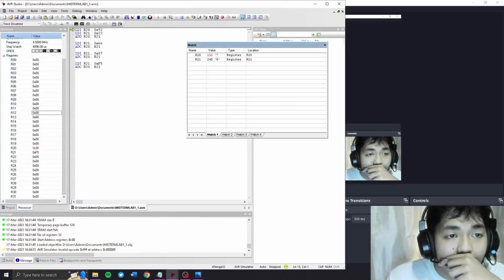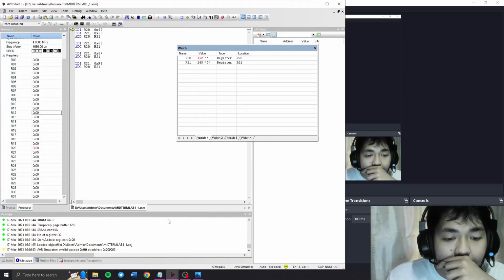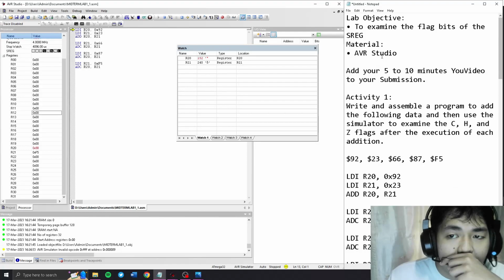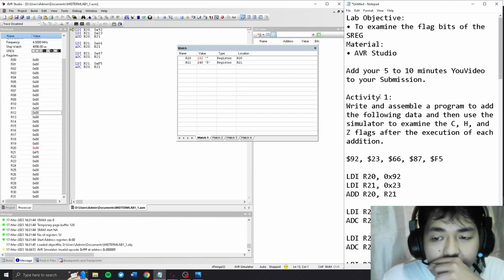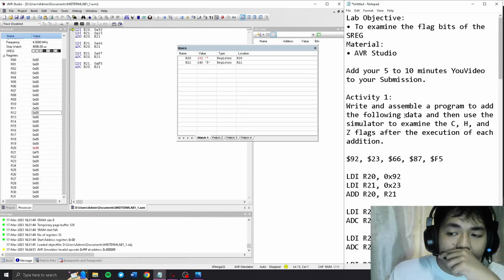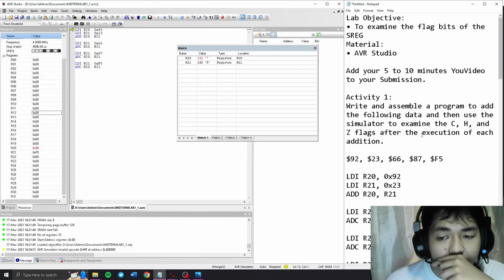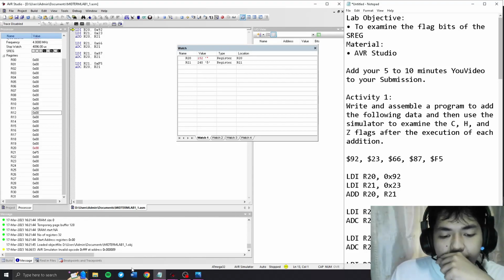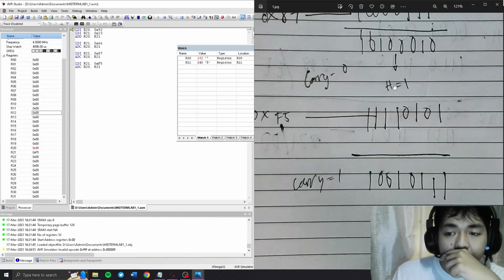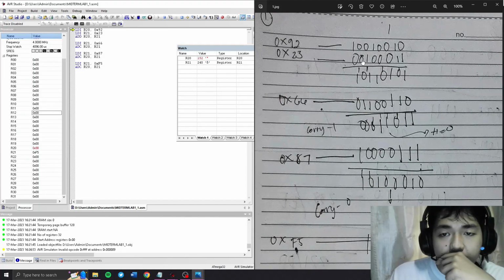So here we have this program that I have assembled for activity 1, which is this. It says here: write an assembly program to add the following data and then use the simulator to examine the C, H, S, and Z flags after the execution of each addition. Here I have solved the problem by hand, so you can see it here.